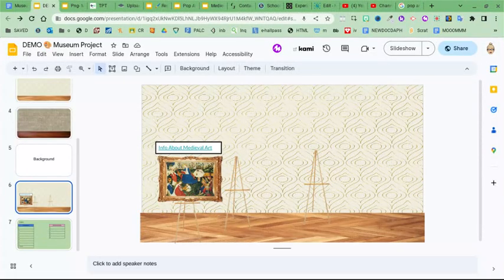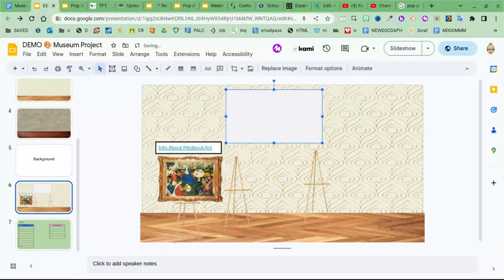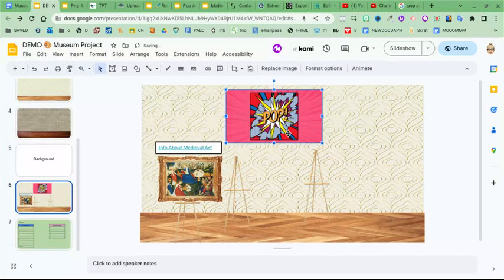I'm going to come into my project. And you're going to copy this from the Google Slides and paste it into your painting. Mine needs to be cropped because this wasn't one of the ones from the Google Slides, so I'm just going to spend a quick second to crop it out. Okay, so here's my painting.